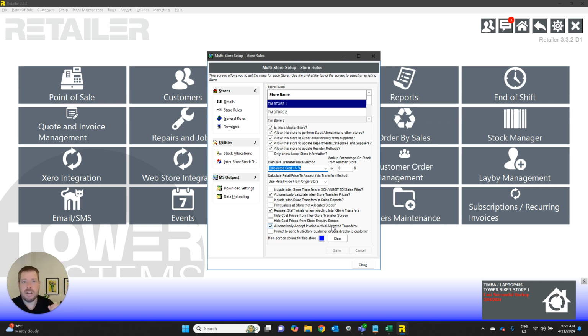But then we have other businesses where they're very quickly moving stock from one store to the other. Maybe they're right next door or in very close proximity. You can set it to simply receive that stock in automatically. And you can also flag what it does with pricing labels, whether it prints them at the store it's received at, or at the store that the stock is allocated to.